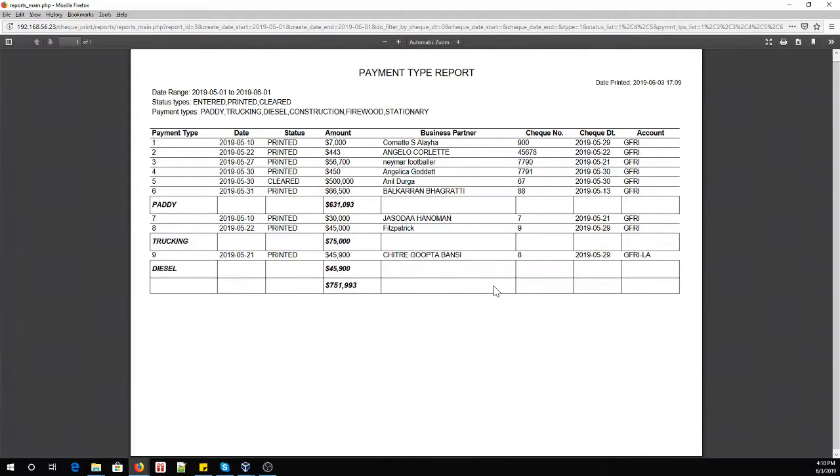And let me just put them back. So this is the payment type report. It subtotals all the checks for paddy, all the checks for trucking, and if there was construction, but there's no construction, so that's why that's not displayed. So this is the payment type report.